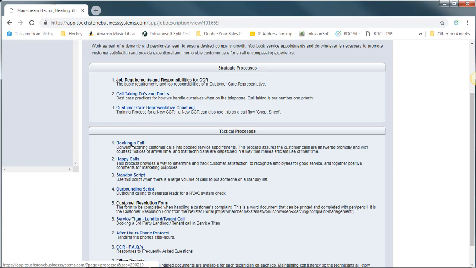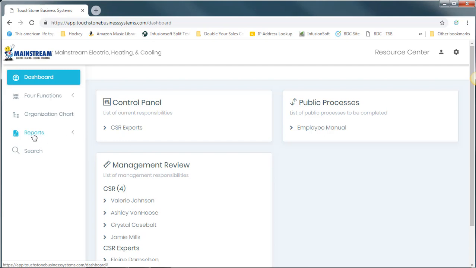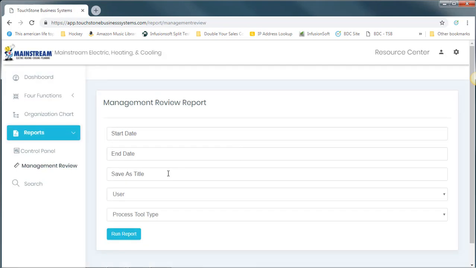Also, if you, as the owner, have a question about an employee that reports to one of your managers, so you're managing managers, or if you just want to know that your managers have been having their one-on-one weekly coaching calls with their reporting employees, people can complete processes, and then you can run reports. So we can come back here, and as the CSR manager, I can actually run a management review report, and I can see all of the one-on-one coaching meetings that have been saved for a specific employee or by a specific manager.